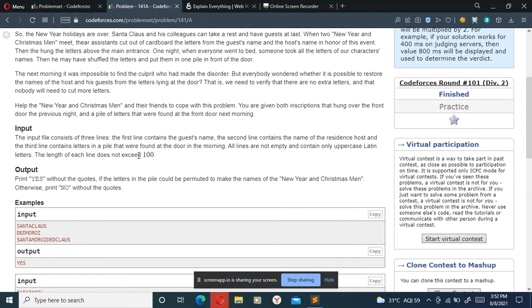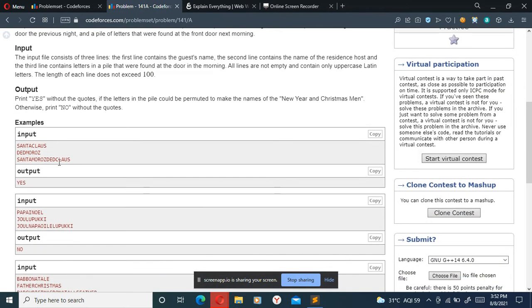And let's check the input and output. So the input here will be three strings. The first is the host name, then the guest name, and the third is the shuffled pile of letters, which will not exceed 100 characters. And we need to output yes if the two strings combined are present in this third string.